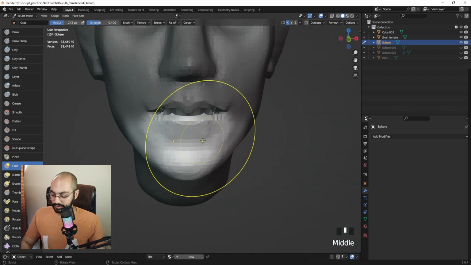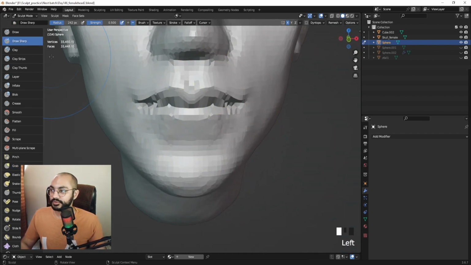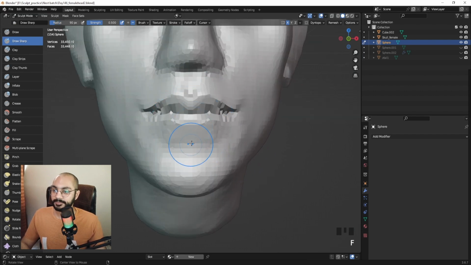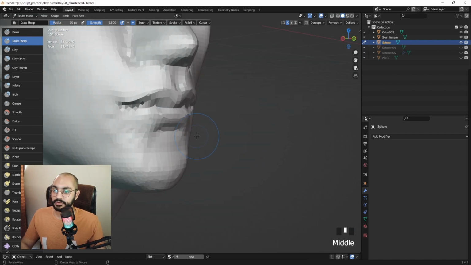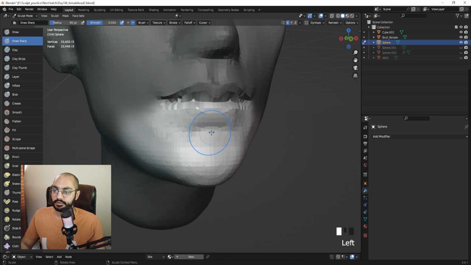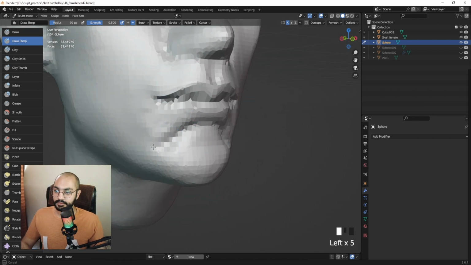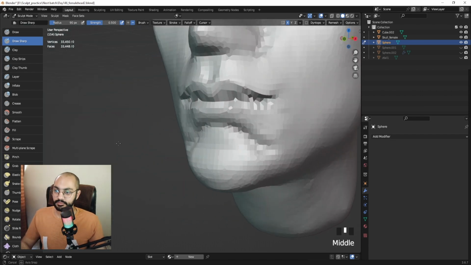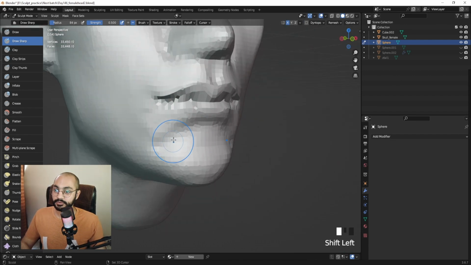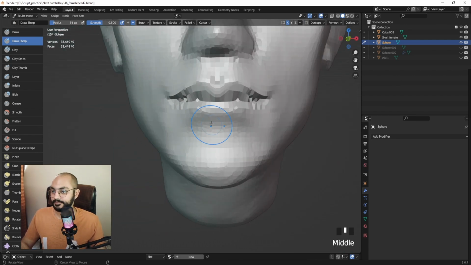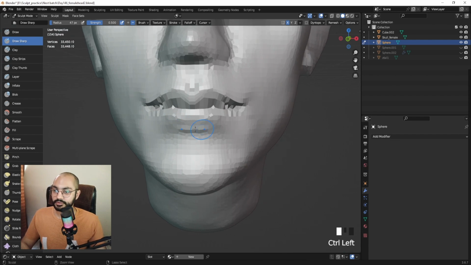Right now we don't have a very good looking lower lip. So what you can do is take the draw sharp brush and then dig just below. Dig like this, and get this shape. And then you want to smooth. And on the lower lip, you can use the draw sharp brush to emphasize this area a bit more.